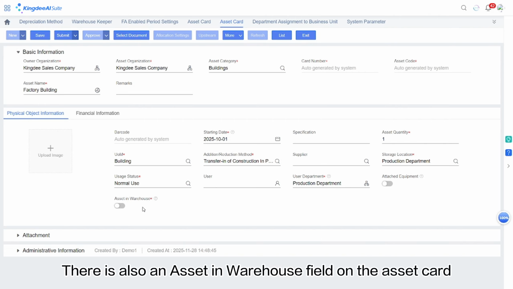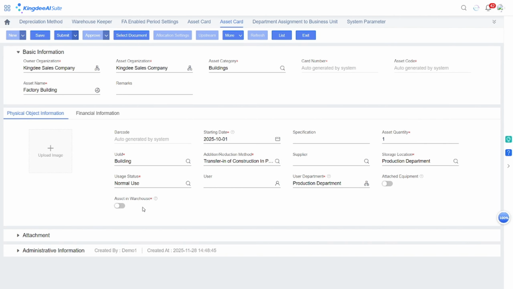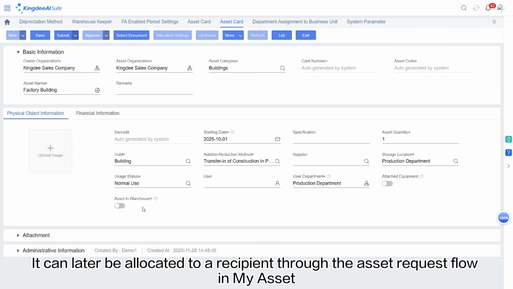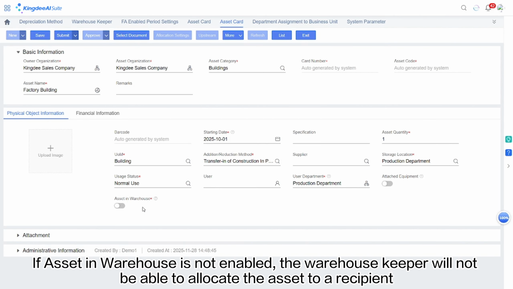There is also an asset in warehouse field on the asset card. It refers to an asset managed by a warehouse keeper. It can later be allocated to a recipient through the asset request flow in My Asset. If asset in warehouse is not enabled, the warehouse keeper will not be able to allocate the asset to a recipient.